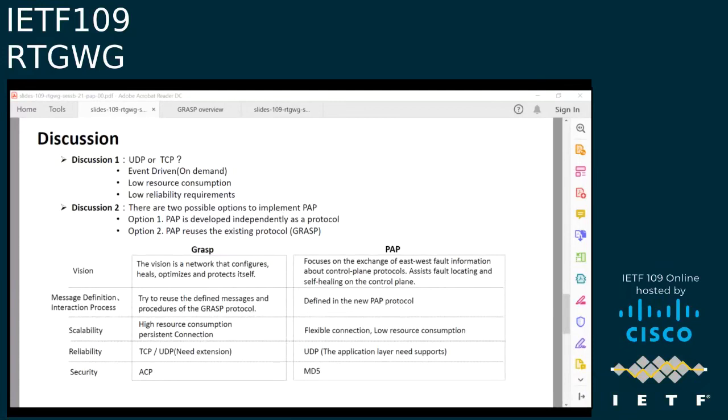Next, for GRASP and PEP, the two protocols here, I give a simple comparison. The main information is scalability and reliability. I think GRASP has high resource consumption and persistent connection, and PEP has flexible connection and low resource consumption. Okay, next slide, please.